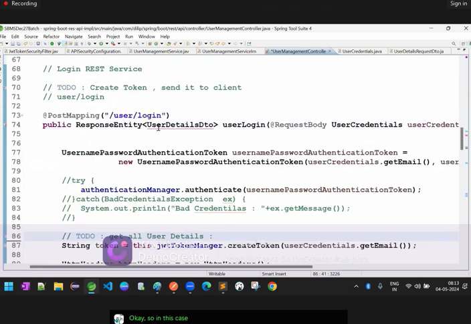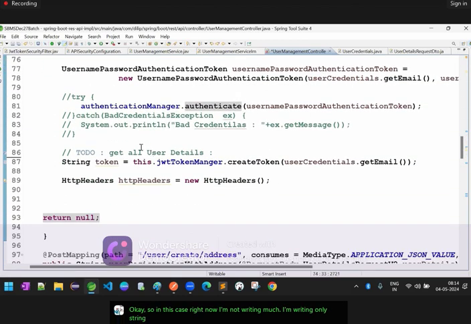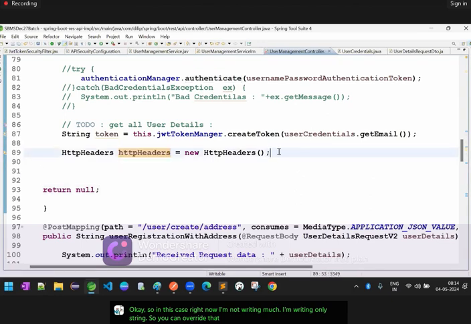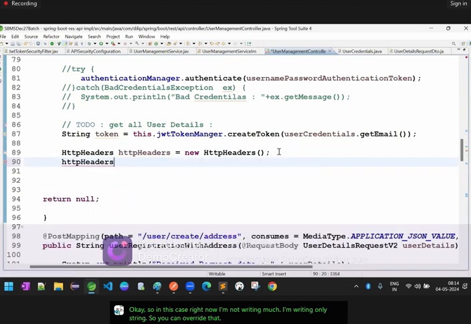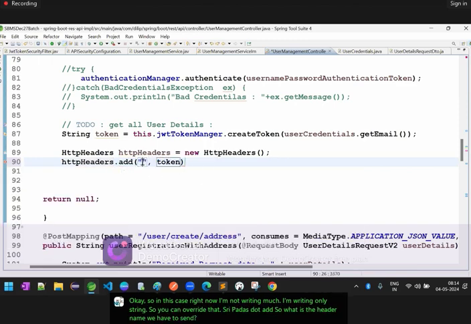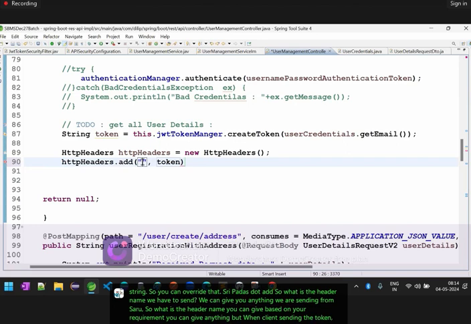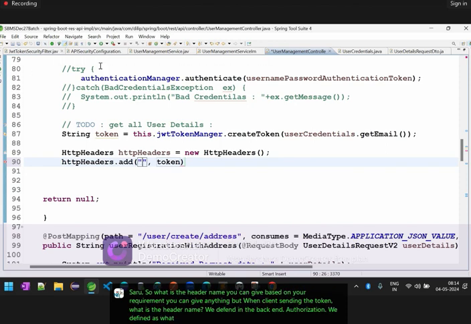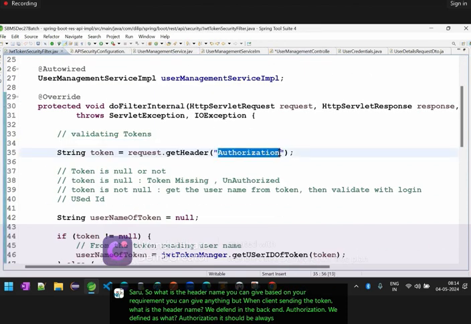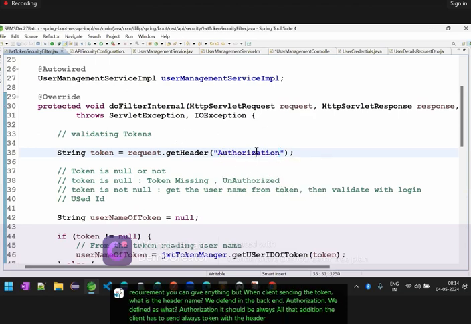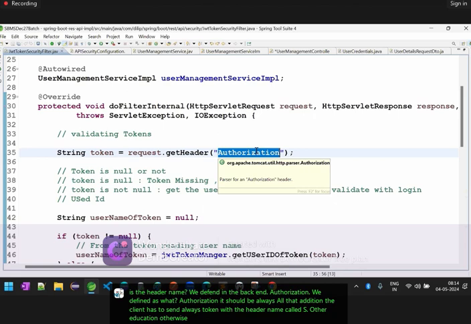Right now, I'm not writing much, only a string, so you can override that. Use HTTP headers dot add. What header name do we have to send? Since we are sending from server to client, you can give anything based on your requirement. But when the client sends the token, what header name did we define in the backend logic? Authorization. It should always be authorization. The client has to always send the token with the header name authorization, otherwise it comes under invalid token.